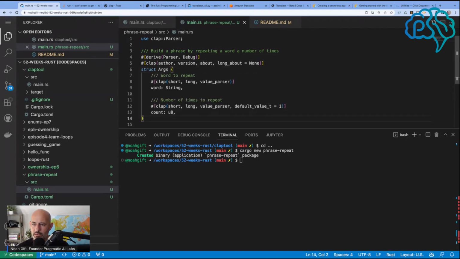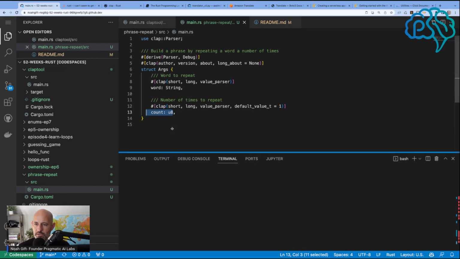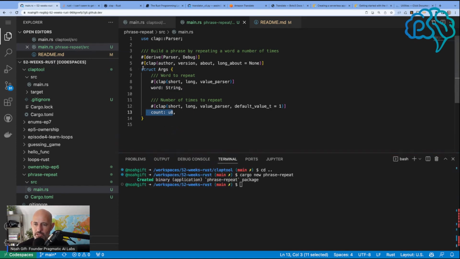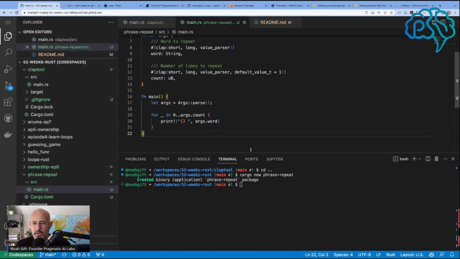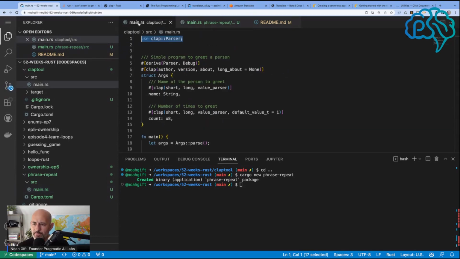So word to repeat would be clap, short, long, value parser. So the word is going to be the string. The number of times would be this. So this gives us the struct, but now we need to implement it. So we need to have a main function, and in the main function I should even put some documentation. It says parse command line arguments. And look at my other example here.